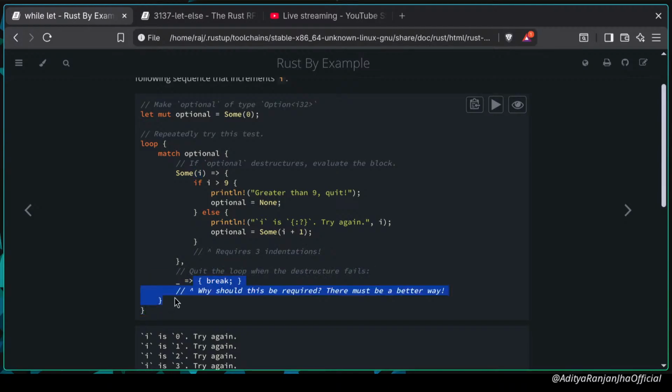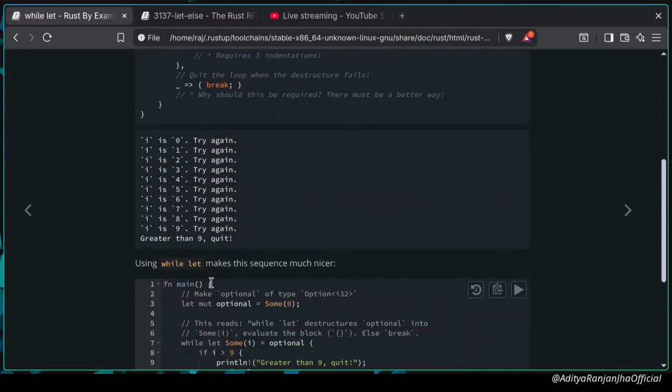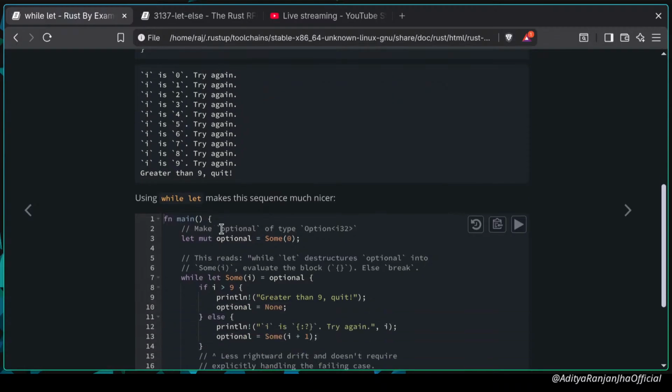And if we wanted to name this loop as outer loop or something like that, we can do that using a single quote, or what is this, apostrophe. Yeah, it's the same thing. If we quotate it, we get a single quote. If we don't, it's just apostrophe. So we use apostrophe, let's say outer, and then break the outer. Good, great. Now using the while let makes this sequence much nicer.